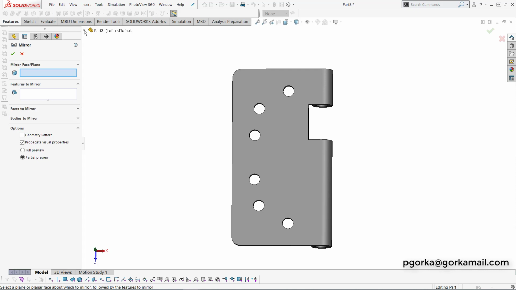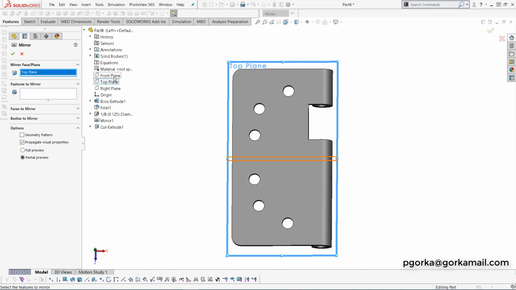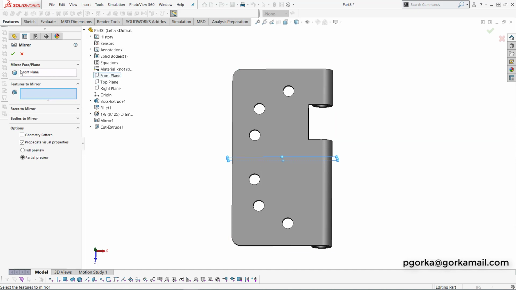In our CAD window, we're going to click on the arrow next to the part file, and it will reveal all the features that we have created so far. I'm going to move my mouse over the front plane. I'm going to select this front plane as my mirror plane. The system will automatically jump to the feature selection. If for some reason you need to reselect your front plane, you would click inside the mirror face plane box and select a different plane. But we want to select front plane, so let me reselect that. Make sure that it says front plane.